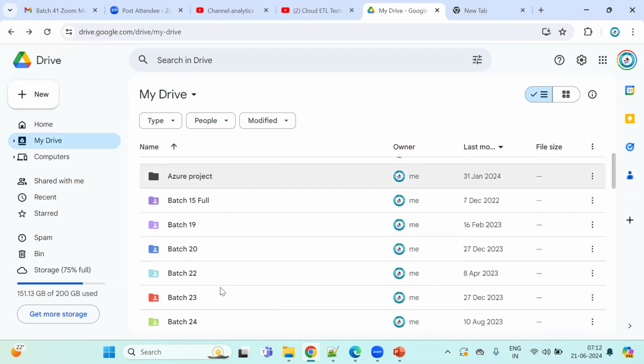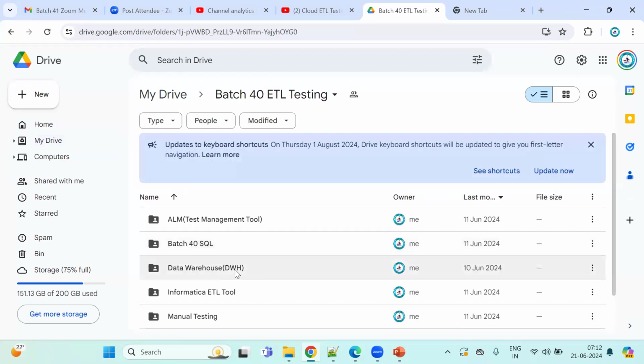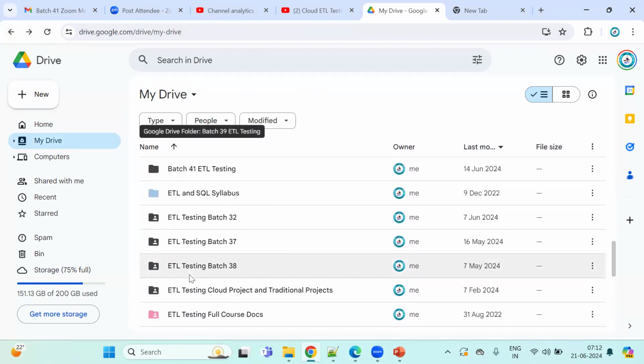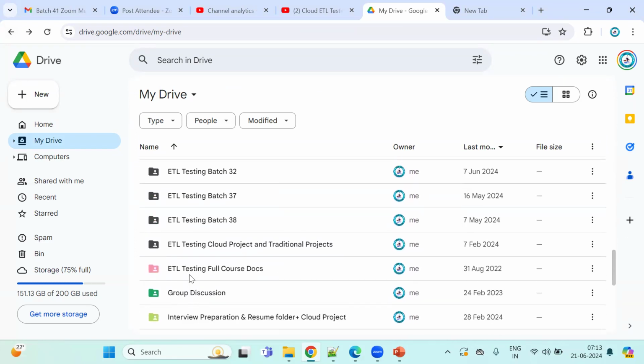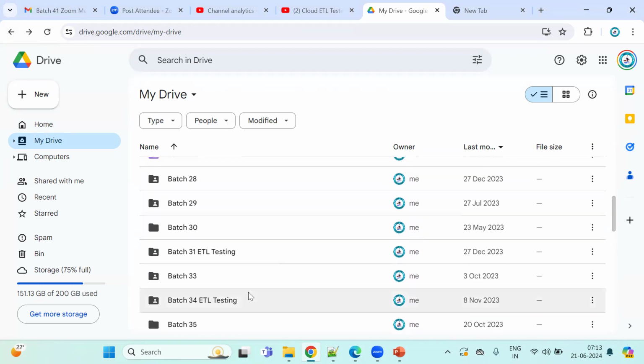regular classes will be added in this folder, batch 41, like how I have created other folders. Like this, I'll create your folder also once we have a few classes. Your recording will be uploaded in this Google Drive folder, and I'll be giving you the access for the same thing. So each and everything will go smoothly.